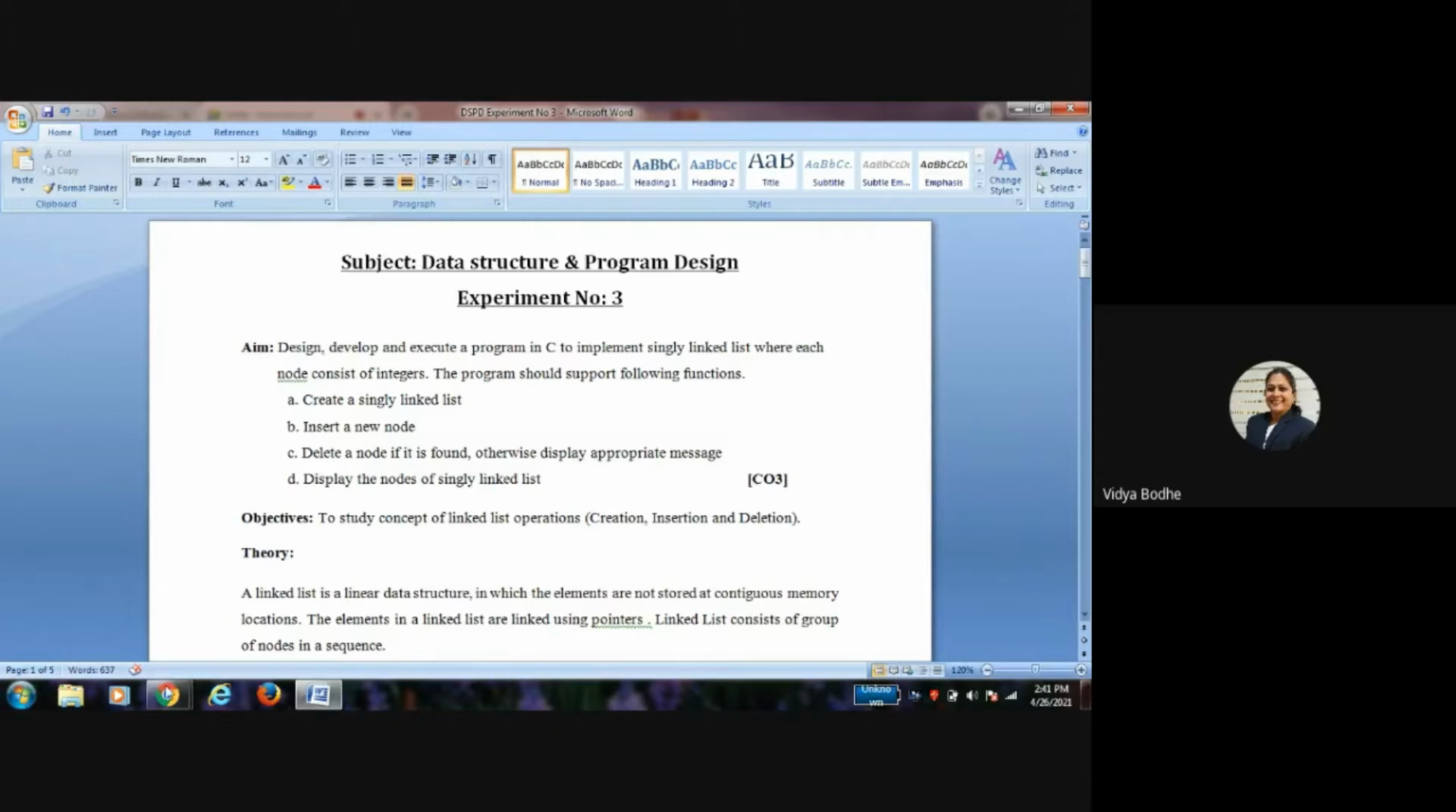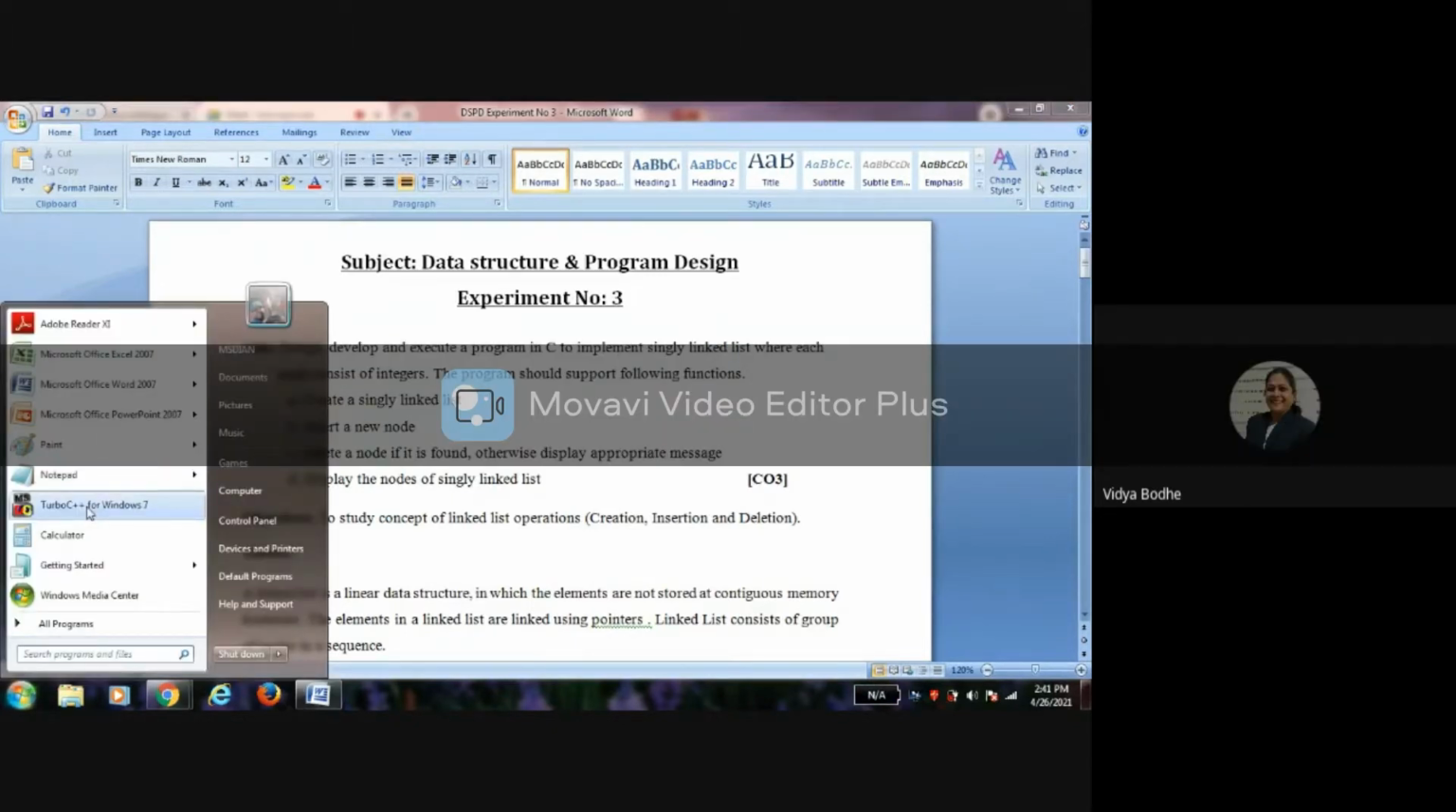I will explain this experiment in C and explain all the output regarding this.